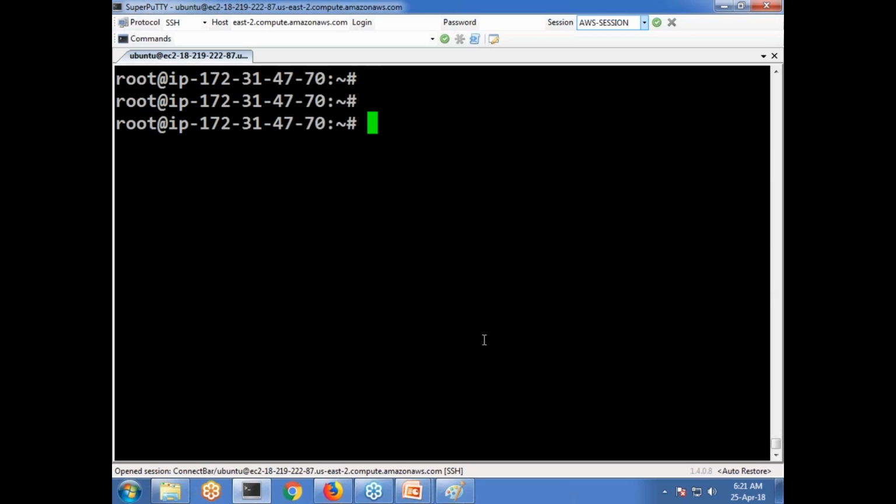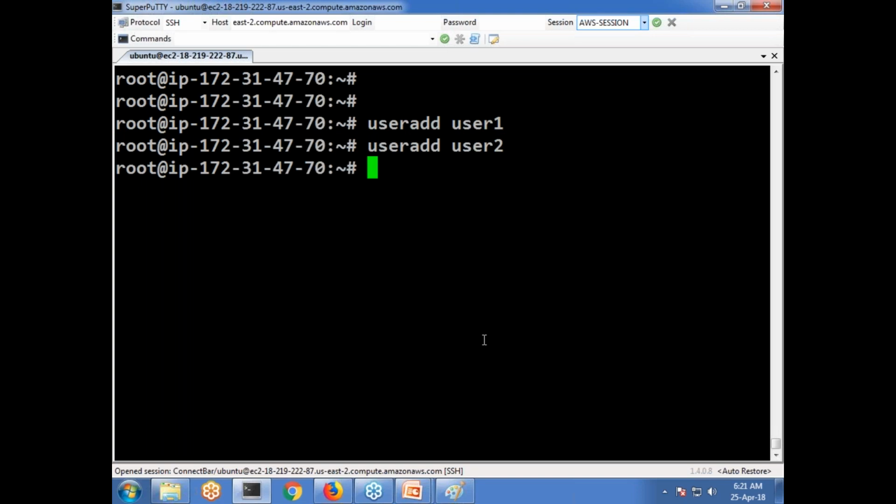Fine. Now let me go with this. See, this SVN repository can be accessed by multiple users, right? So I want to add these users first. So in our Linux systems, how can we add users? The command is useradd. useradd user1. useradd user2. So like this, you can add multiple users, okay?